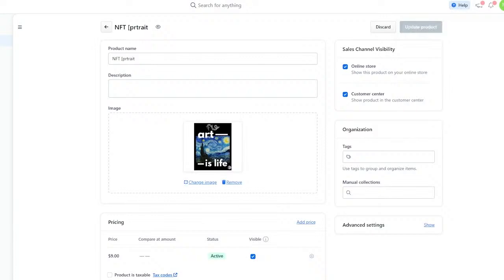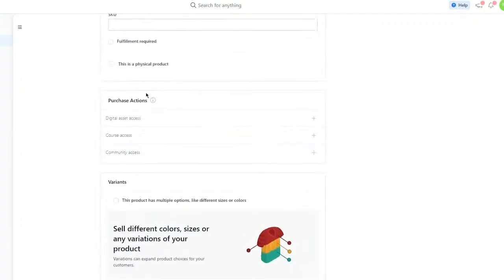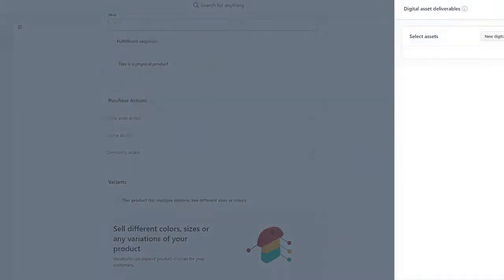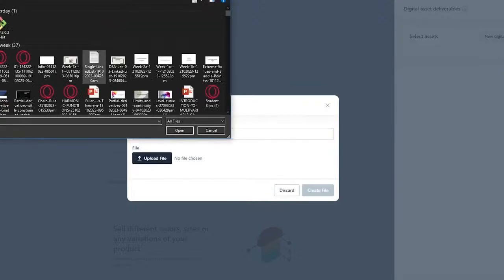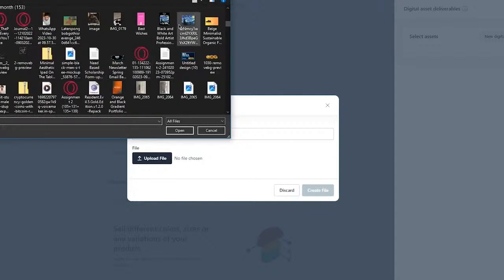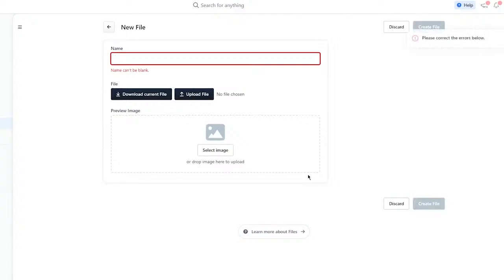And where are people going to get this product from? You're going to need to add some digital asset into this, right? So to do that, you're going to go into purchase actions and give people digital asset access, right? So you're going to open that up. You're going to go into new digital asset and upload the actual file of the NFT. So just come here. Here's the NFT file itself. So I'm just going to upload that. Once you upload that, you're going to click on create file. And as you click on create file, that is going to upload your NFT file in a jiffy.